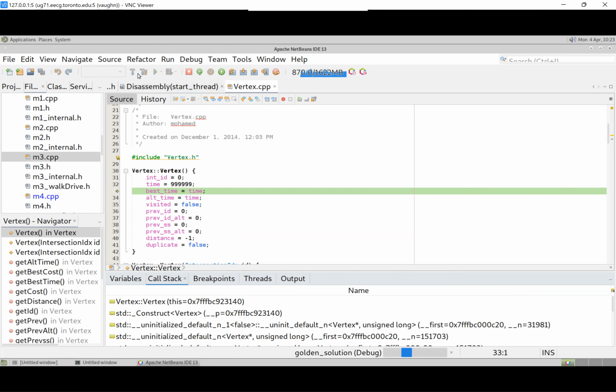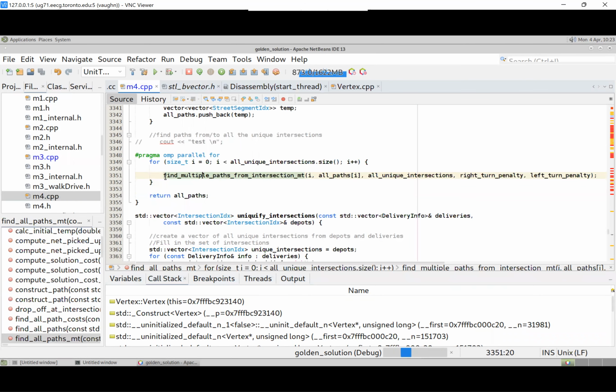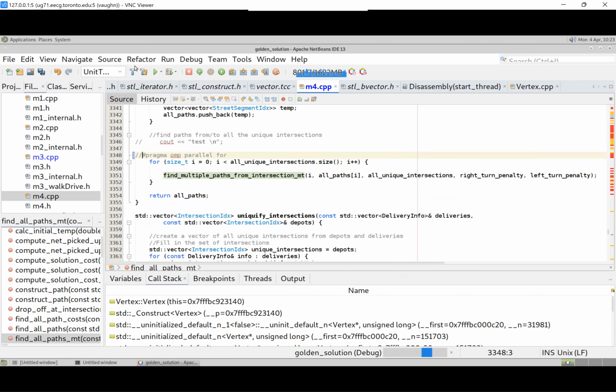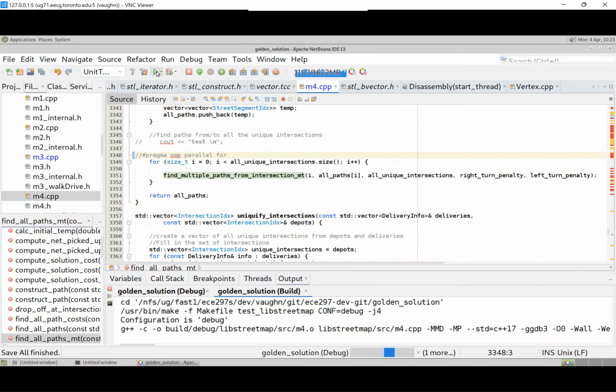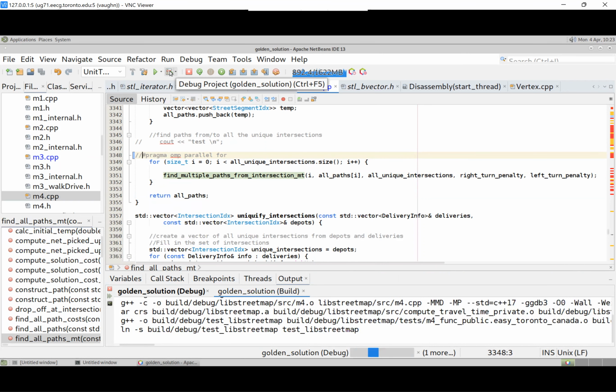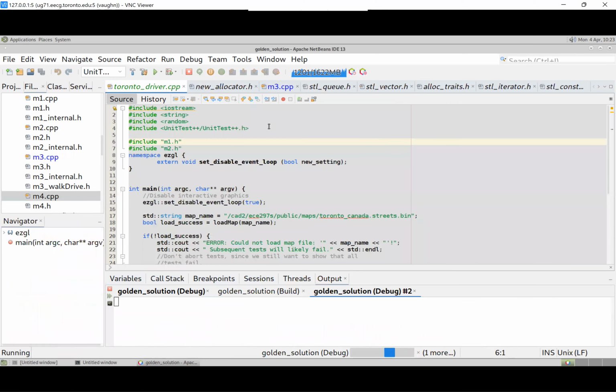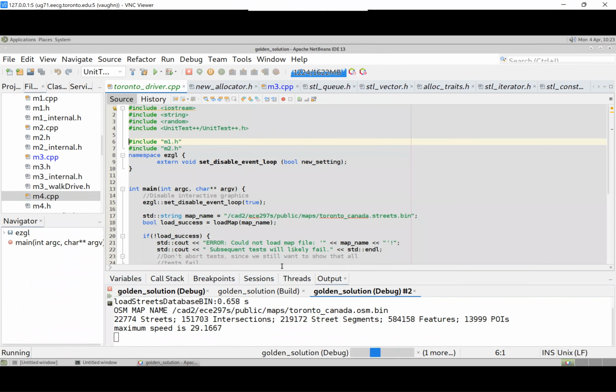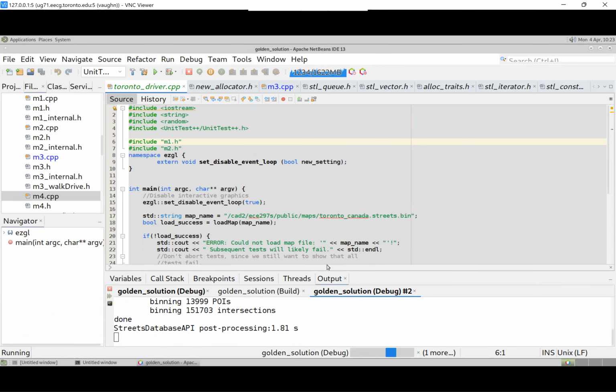One of the things that I will do in that case, let me go back to M4, is I'll turn off parallelism. If you're writing parallel code and something goes wrong, you turn off parallelism. I can do that just by commenting out this parallel 4. I'm going to rebuild. Okay, and I'm going to run it again. So it's running, and we'll just see what happens.